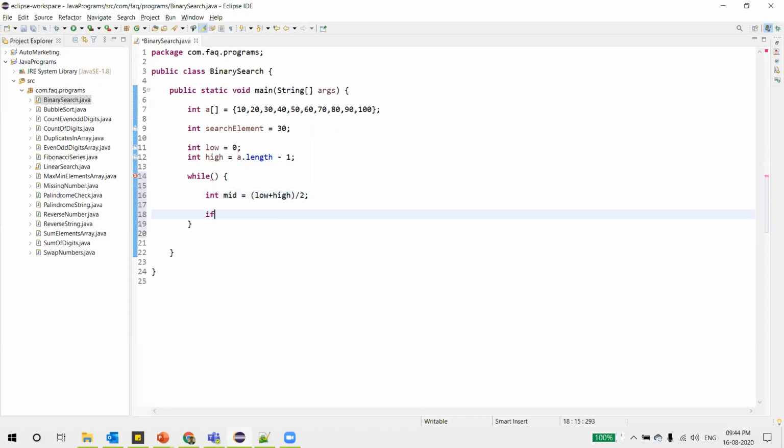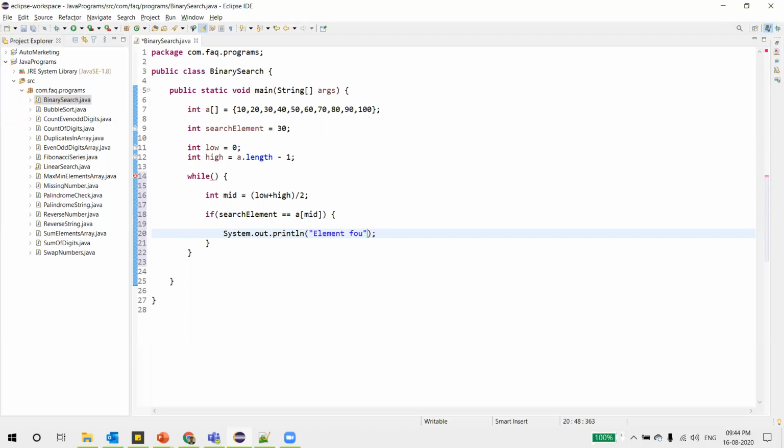Fine. Now what do we need to do? Once we calculate mid, we'll verify if our search element is equal to the element pointed to by the mid index, that is a of mid. We'll verify that, and if it is equal, then we can just say element found at index, and we know the index, that is pointed by mid. And then we don't want it to continue the loop. We can break the loop as we already found the element.